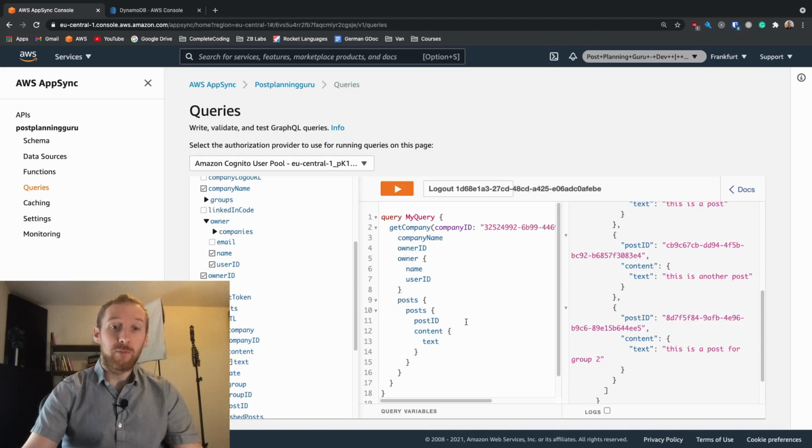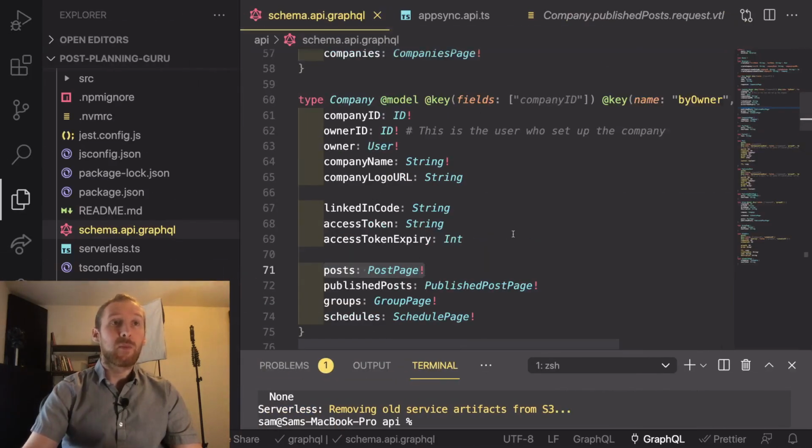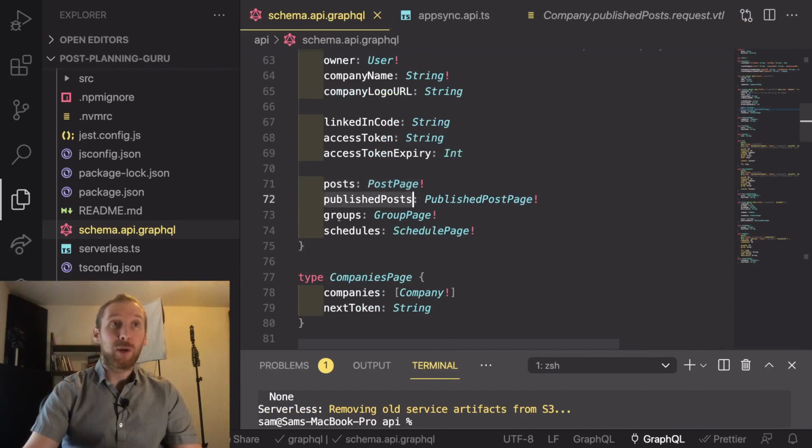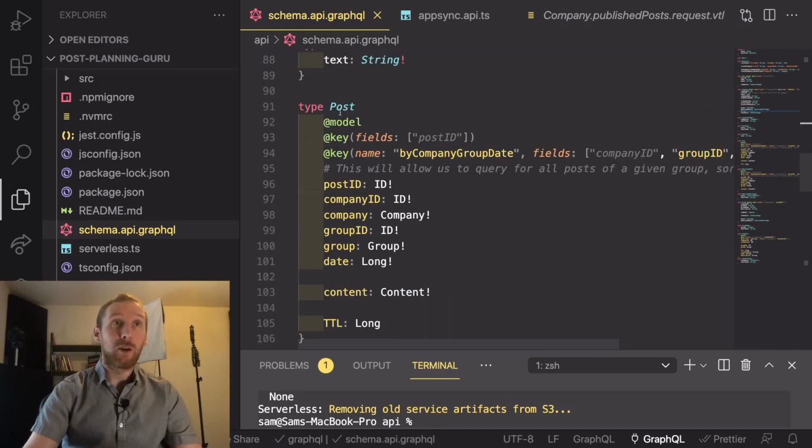So with the 2 methods I've shown, you can get a single one-to-one relationship, such as a company has a single owner, but you can also get an array, such as a company has a list of posts, or in our case, a post page. Those 2 will do a lot of the schema nested fields. If we look at our schema, those 2 methods will do posts, published posts, groups, and schedules, as all of these have the same method: do a query based on the company ID for that table.